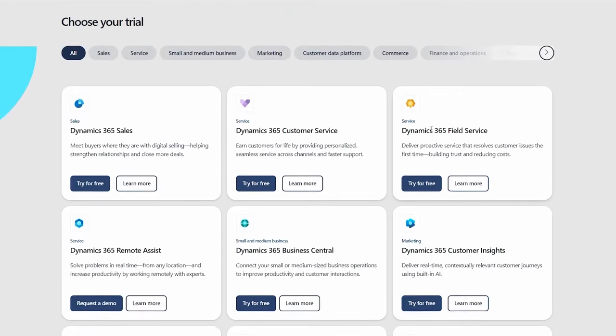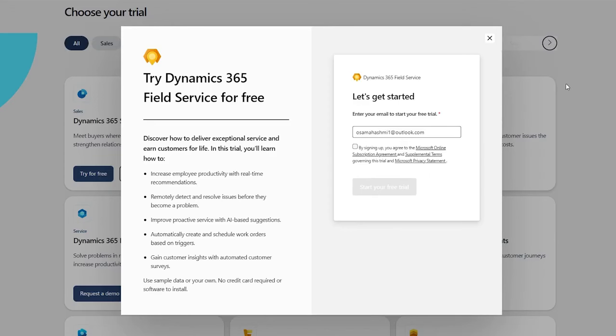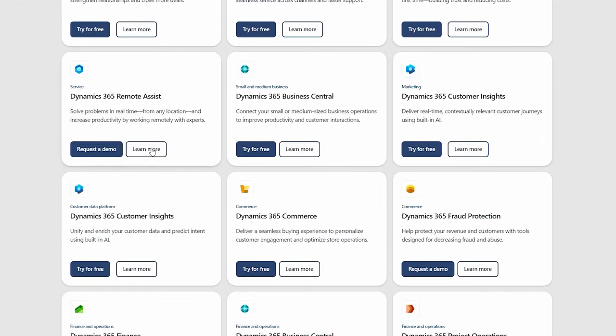So let's go ahead and see field service. All right, so what this does is it delivers proactive service that resolves customer issues the first time, building trust and reducing costs, which is pretty cool. So let's go ahead and take a look at this one and see what it does. Here we can actually participate in it, use this option. Let's take a look at the other one. This one is request demo, so we can't use that.